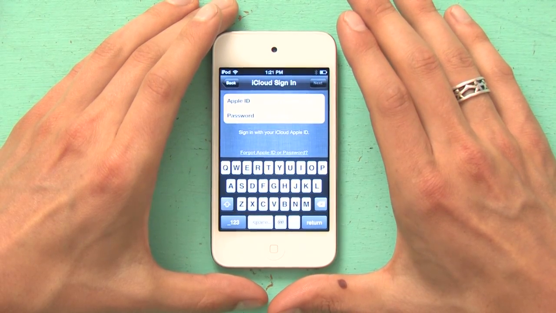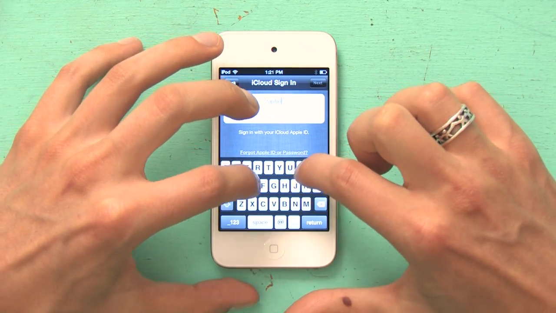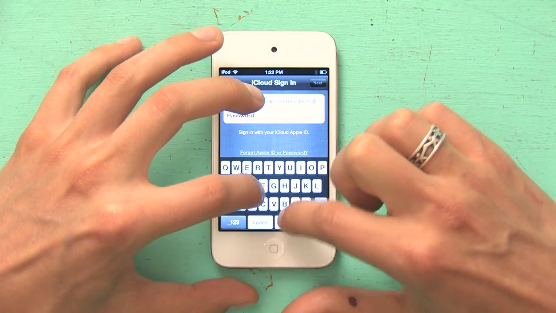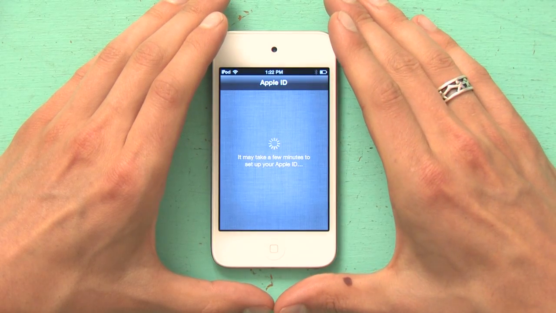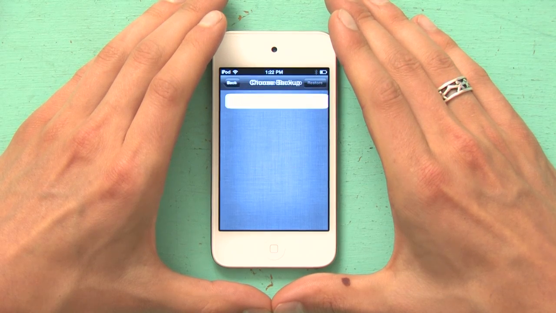It then asks me to sign in with my iCloud account. So I'll go ahead and type that email address in here. And type in my password. It then asks me to agree to terms and conditions. So I tap agree and agree again. It says it's going to take a few minutes to set up my Apple ID.